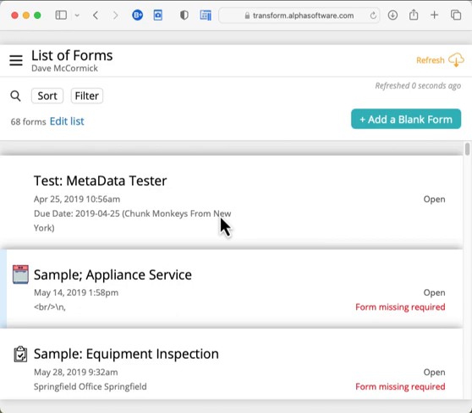When you're brand new, you're not going to see anything in here. This section here is going to be blank completely. Even if you've created a form type, you still won't see it here. To fill in a new form type, what you're going to want to do is click the Add a Blank Form button here. But before we do that, let's take a look at this screen.